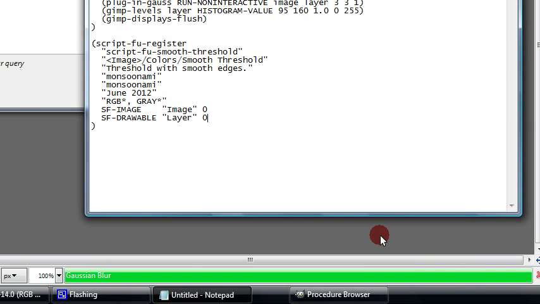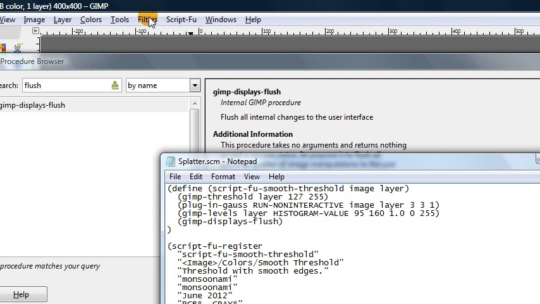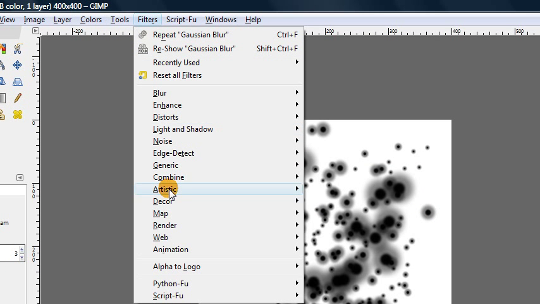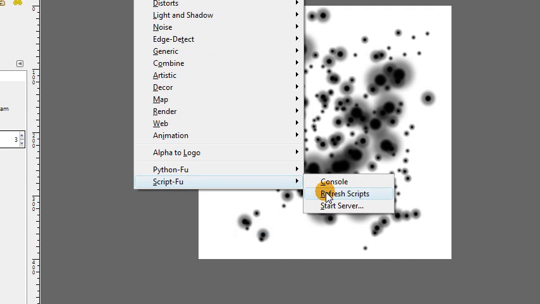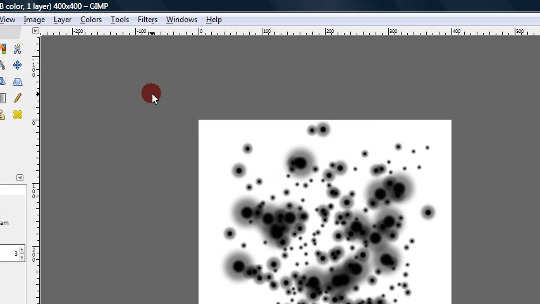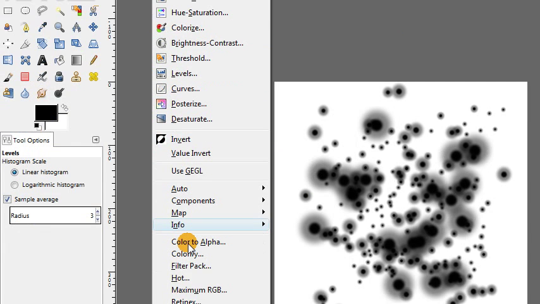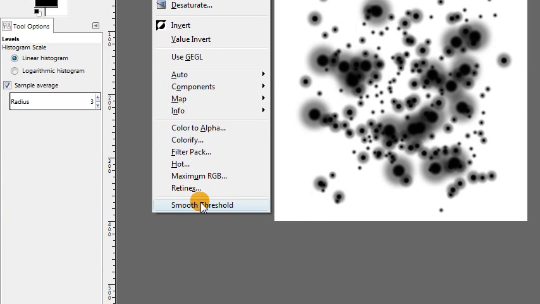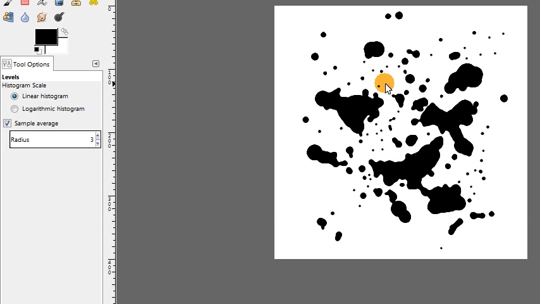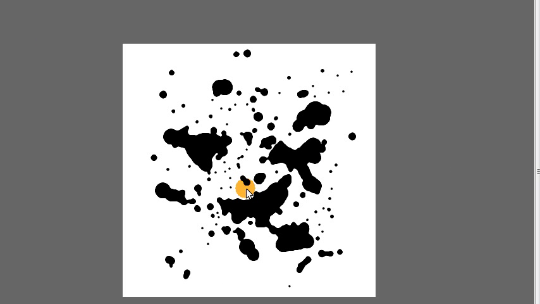To use the script, we'll go back to GIMP, and we need to refresh our scripts by going to Filters, Script Foo, Refresh Scripts. And now if I click on Colors, because we chose to put it in the Colors menu, we scroll down here, and this is our script that we just made. You can see if you hover over it, it shows that little description of our script. If I click to run the script, it will apply that to our image just like that. It does all three of those steps automatically: the threshold tool, the blurring, and the levels tool.